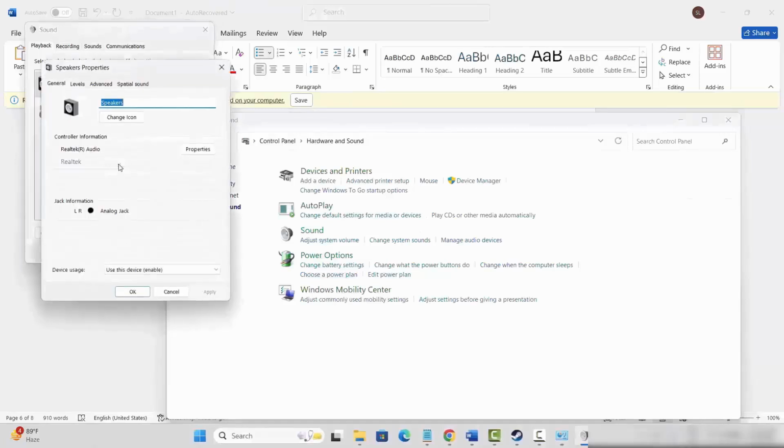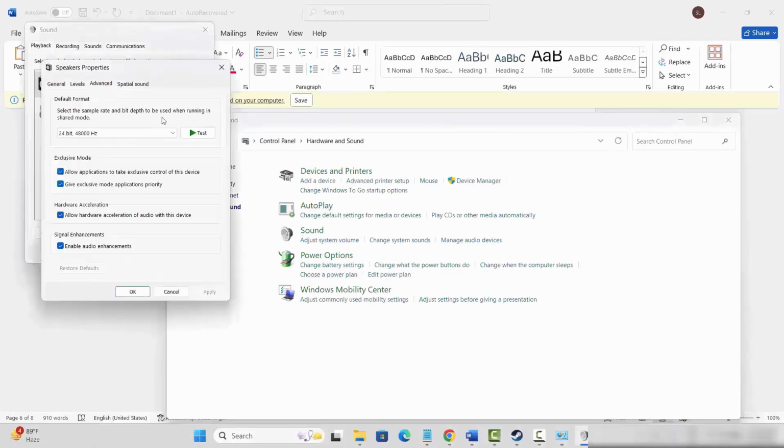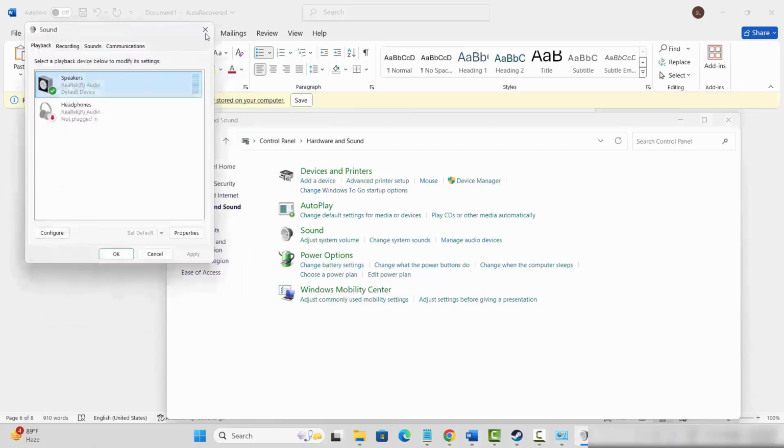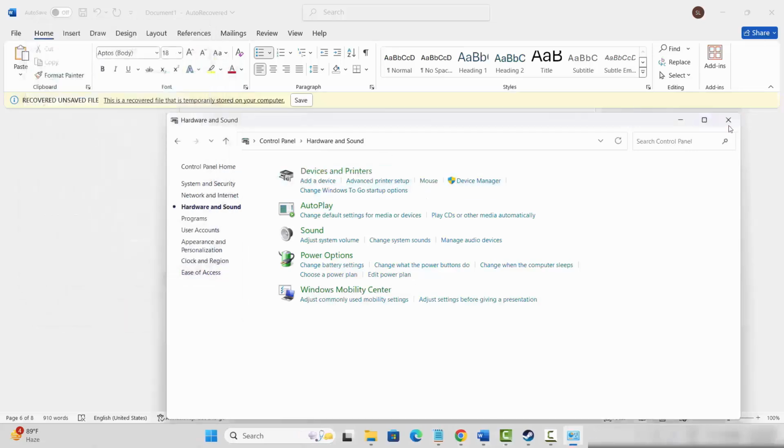click on advanced, and here you need to select each of the format and test it, and then hit on apply and OK, and after that check if the problem is resolved or not. Make sure you select 24-bit 48,000 Hz and then test, and then click on apply and OK. If it resolves the problem, then fine, otherwise move to the next solution.